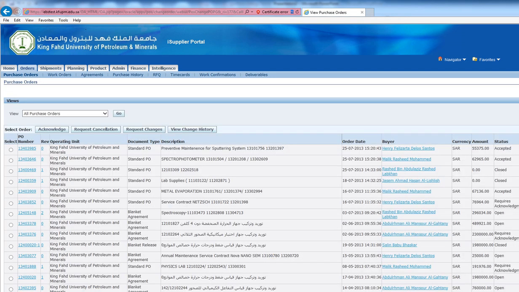All these actions like request cancellation, request changes, view change history can be viewed and used after the acknowledgement of a purchase order. There are certain statuses of the purchase order. Accepted means it's acknowledged. Closed means it's already been received and paid. Open means it is still open and you have to make the shipments against it. So the different statuses will tell you the actual situation of that particular purchase order.